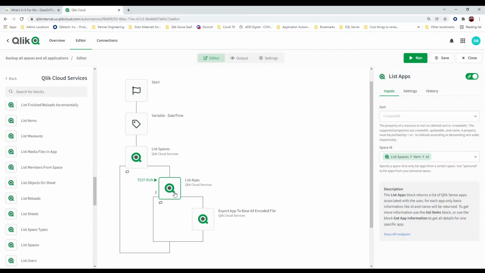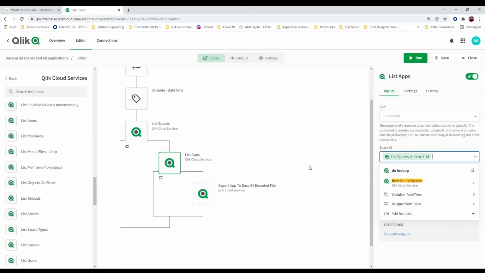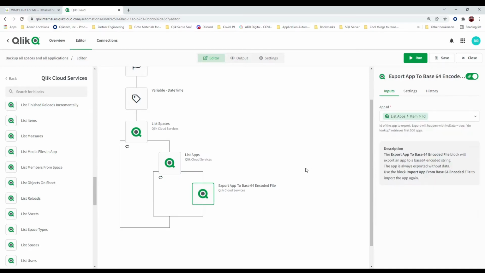And for this apps, it just says, I want to select from the spaces and I want to get the item ID of what the space is. And then it will list all the apps that are in that space. Can't get any easier than that. And for exporting the app, what this does is it says, let's loop through these, which is going to happen automatically, and choose the item ID for that application. And it's going to export that then.